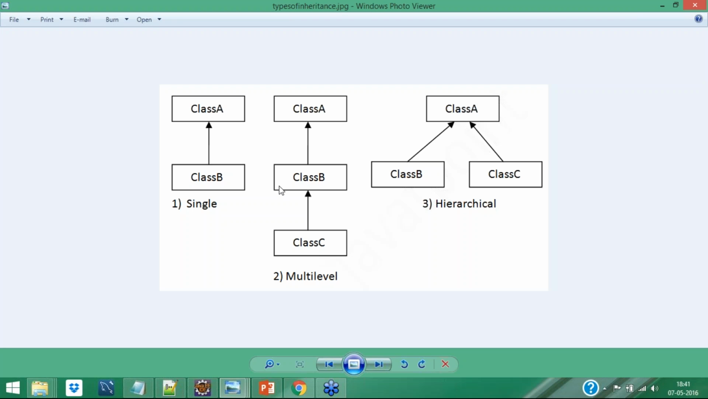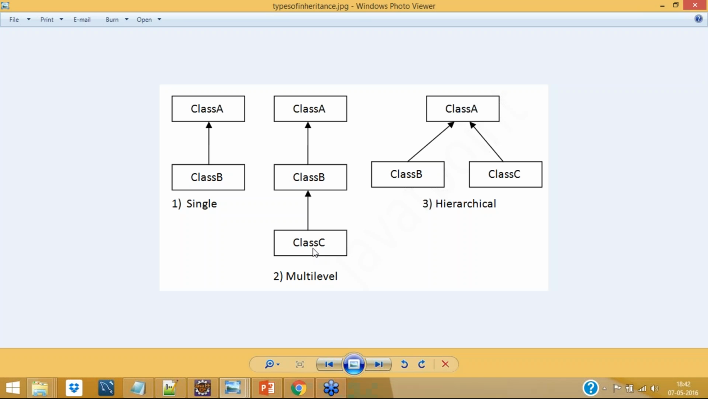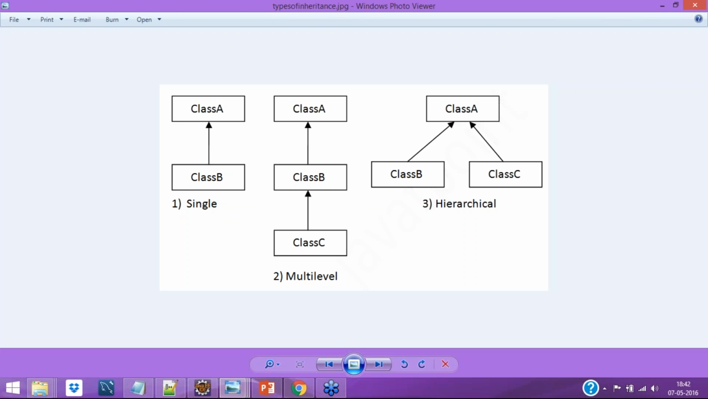When multi-level comes, it is mammal, and it is animal, and again class C, animal can be a dog. So dog is trying to get the information of animal, and animal is trying to get the information of mammal. So dog has the properties of animal and mammal. That is nothing but multi-level inheritance. Fine.